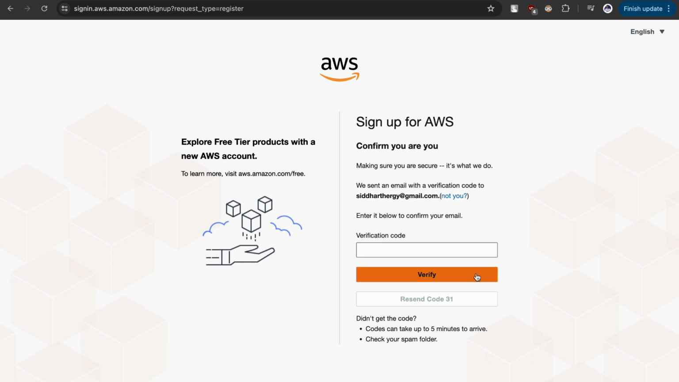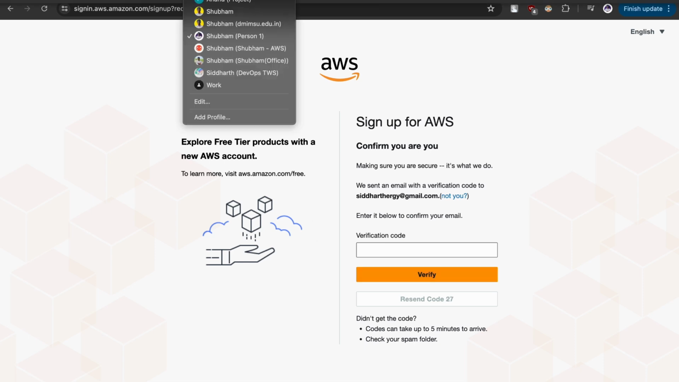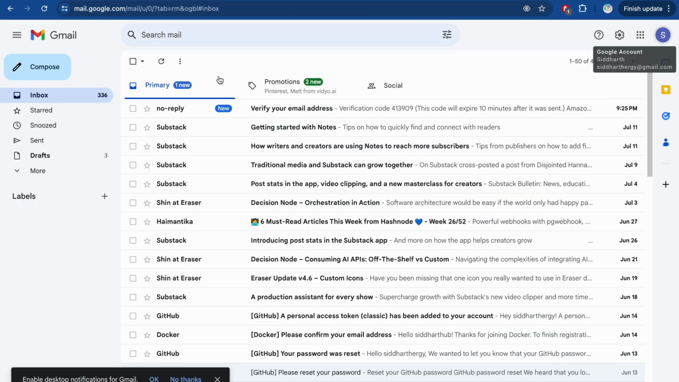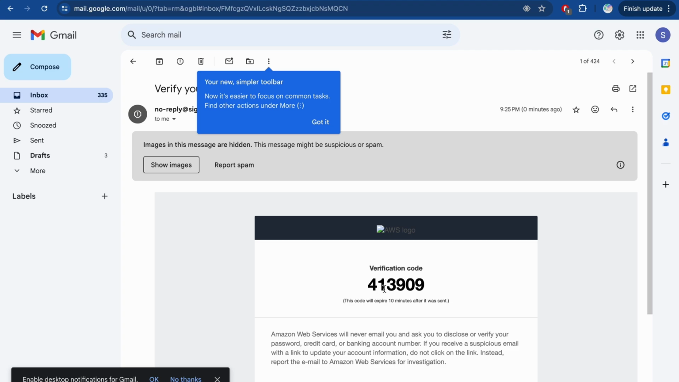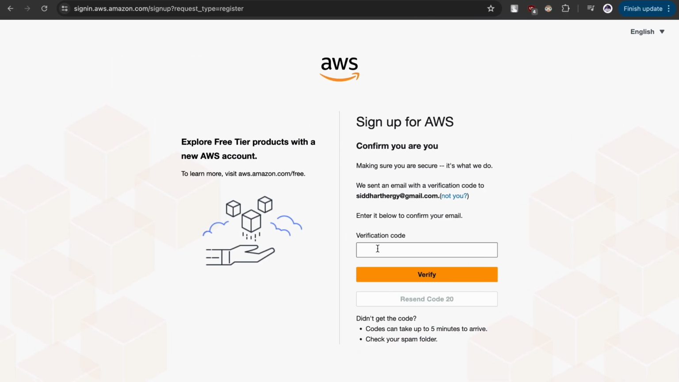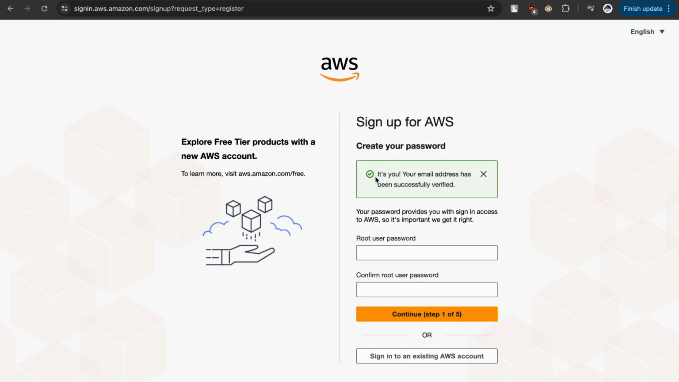So I'm just waiting for the code to pop up at my end. All right, as you can see, I have received the verification code. You can copy it from here and paste it here. And by any chance, if you are getting delayed on the 6-digit code, you can just click on resend and you will get another one. Now click on verify, and it says your email address has been successfully verified.